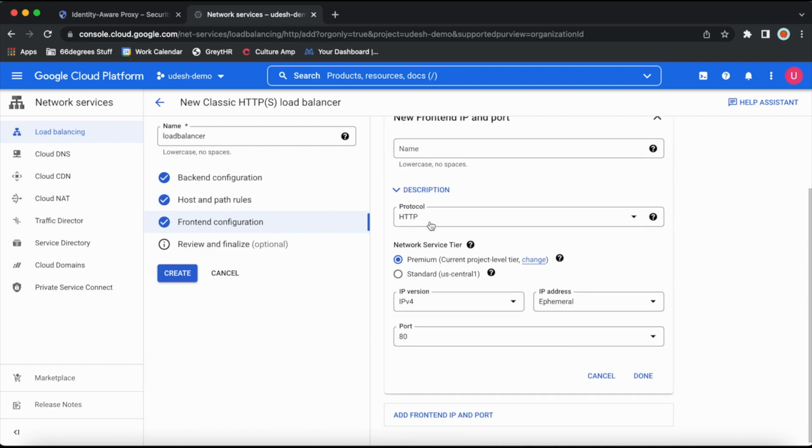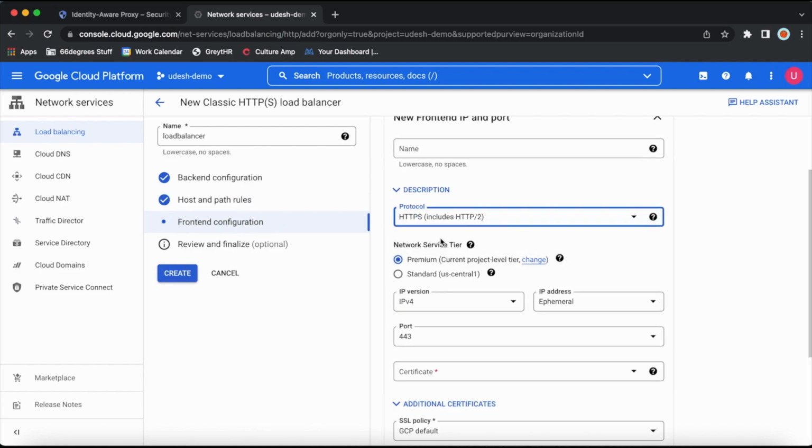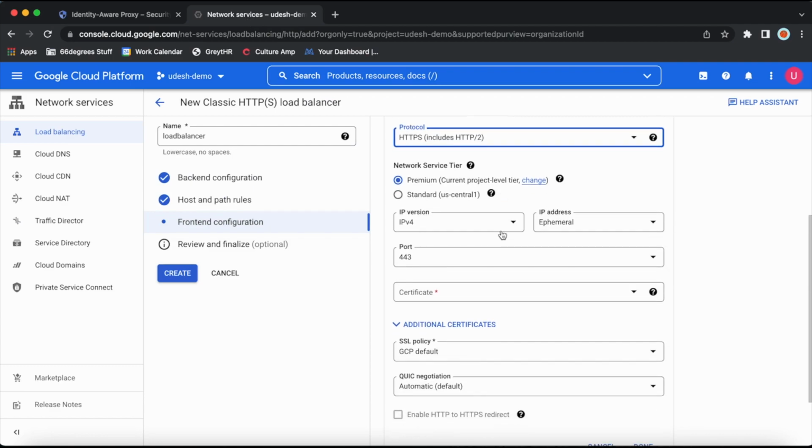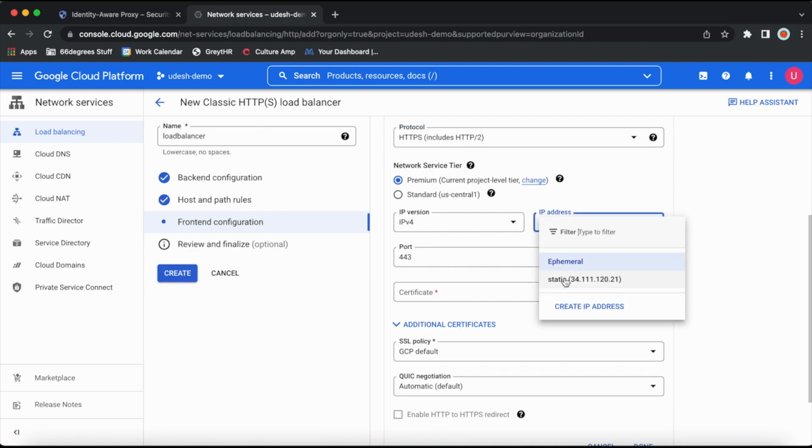If you want, you can give a name, and for the protocol I'm using HTTPS, and then for the network service tier we have to keep it to be premium because IAP needs an HTTPS load balancer. So for the IP version it's IPv4, and then for the IP address we need to have a static IP address.